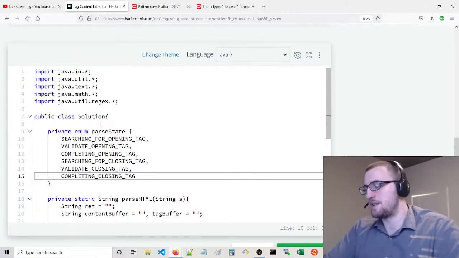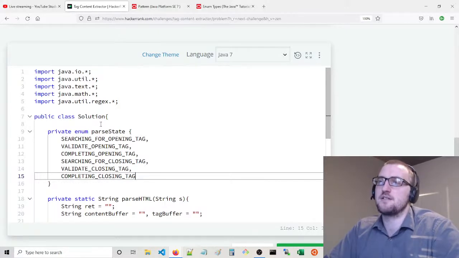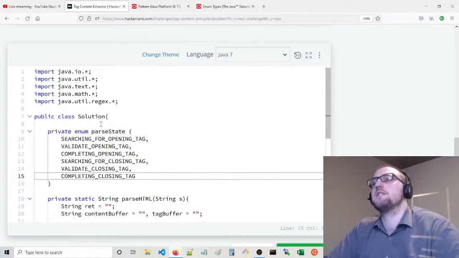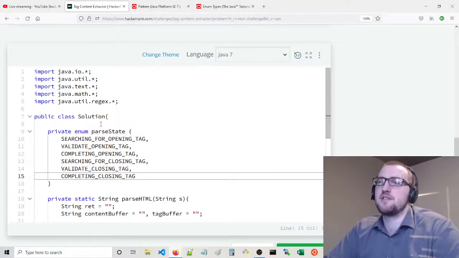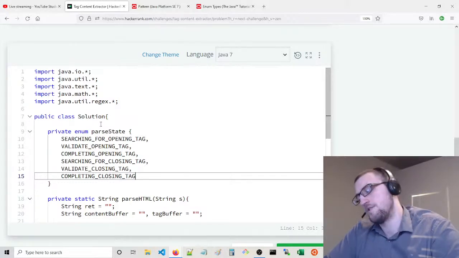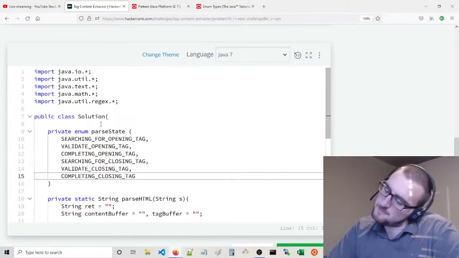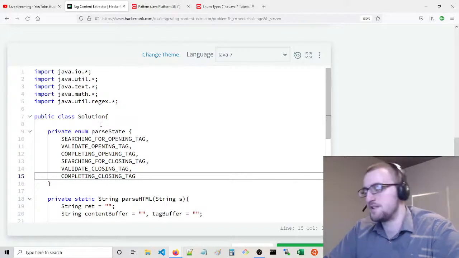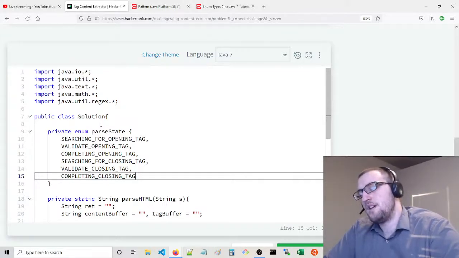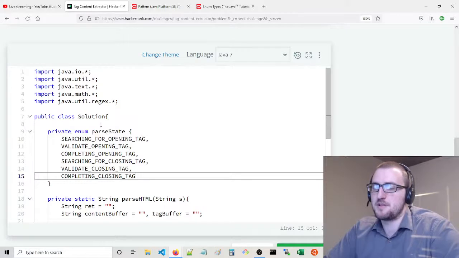So depending on what we get when we're validating our closing tag, we could be in the completing closing tag, we could be in the searching for opening tag, or we could be in the completing opening tag states. And then the completing closing tag state is similar to the completing opening tag, where we are looking for a greater than symbol. And once we find it, then we've in theory completed this tag.